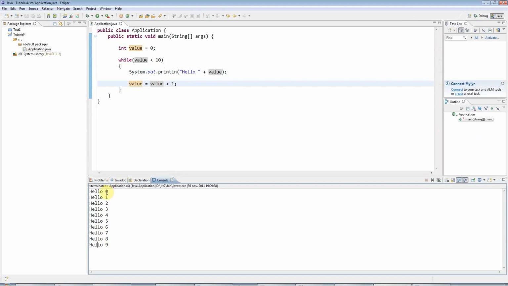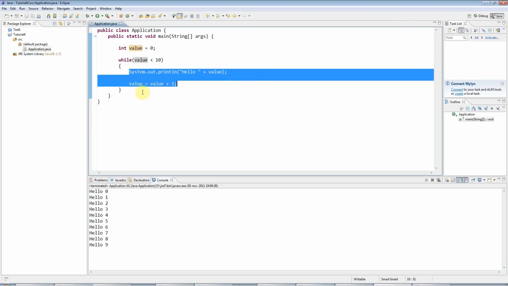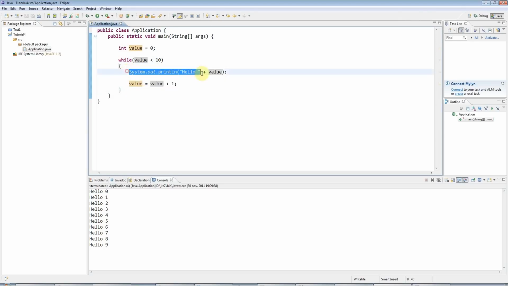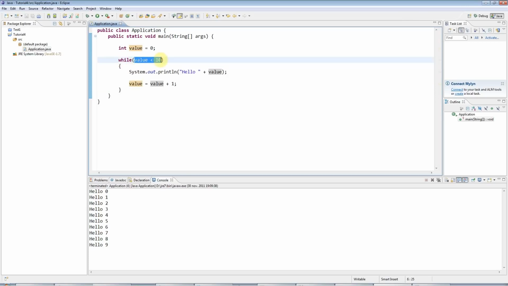Hello is outputted 10 times. So the structure of this is we've got here a keyword, while, and this is a condition which is in round brackets after the keyword, and then after that you've got a pair of curly brackets, and your code that you want to execute repeatedly goes in here. And of course you need something in here that will gradually count up the loop and eventually make this condition false.